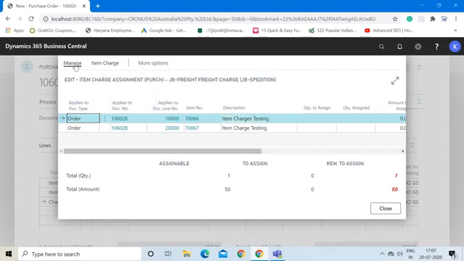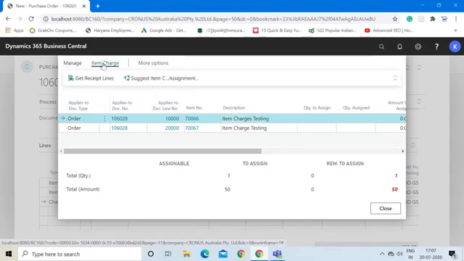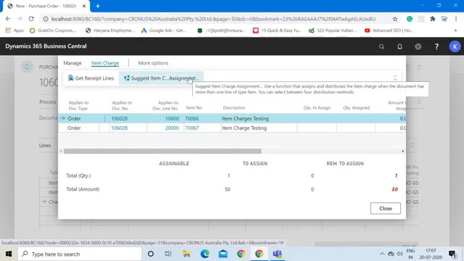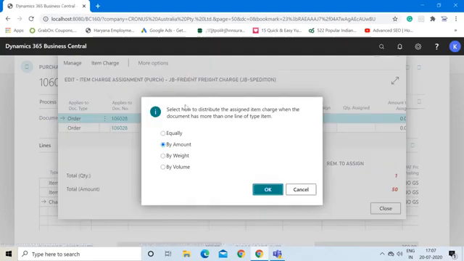So how can we do that? We can click on item charge, and here we can use the function suggest item charge assignment. Click here, and you will get options like equally, by amount, by weight, by volume. It totally depends. If you select equally, the system will divide the total amount of the item charge against the number of item lines in your purchase order. For example, I have two lines, so the system will divide 50 by 2, and it will equally distribute 25 each against my two items.